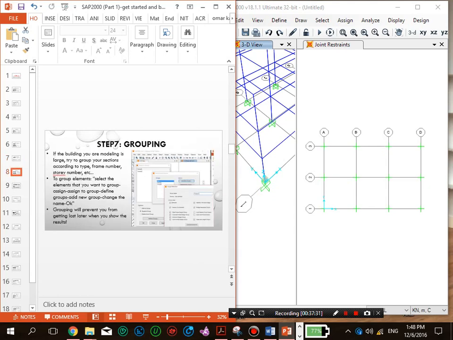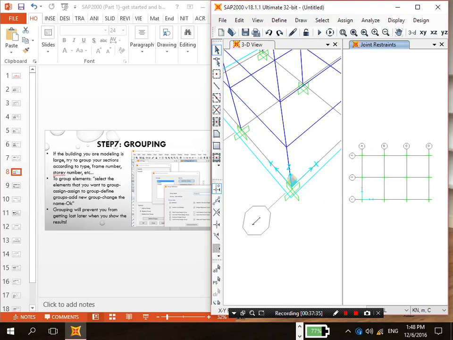And then in the step 7, this command is very, very helpful, so never ignore it. If you are dealing with a very complicated building, it's very important that you group your elements. For example, you group all your frames, first frame, second frame, so you can call it by just clicking on that group. And I will tell you how to do that.